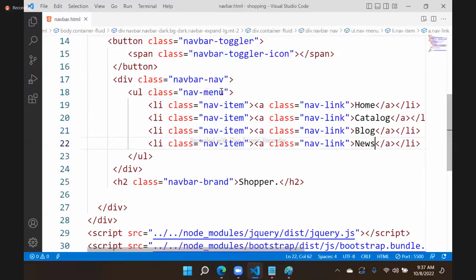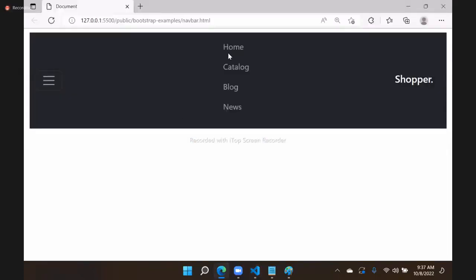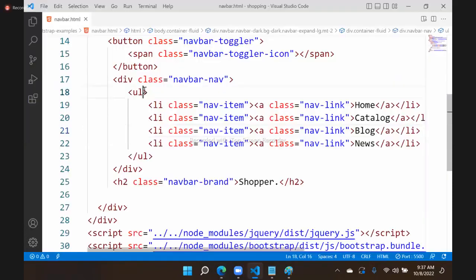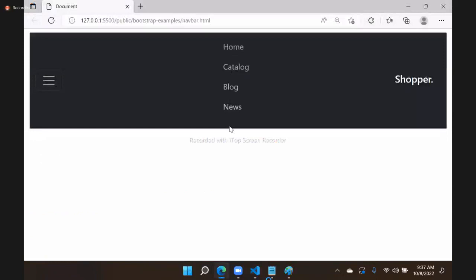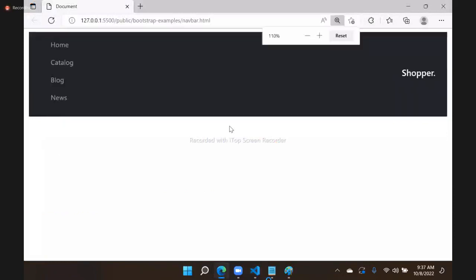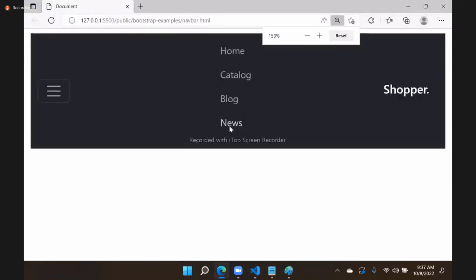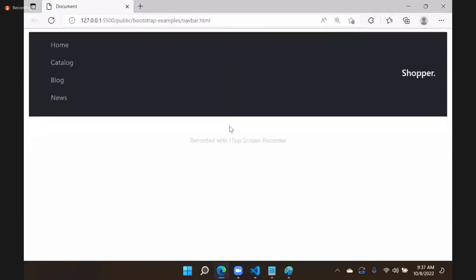Suppose I am not using the navbar class. So that means navbar menu. This is an ordinary nav. We have a class called nav-menu. Actually, this navbar is displayed with all these items and shown like this. But generally, it should display one below another, and it should show and hide actually.